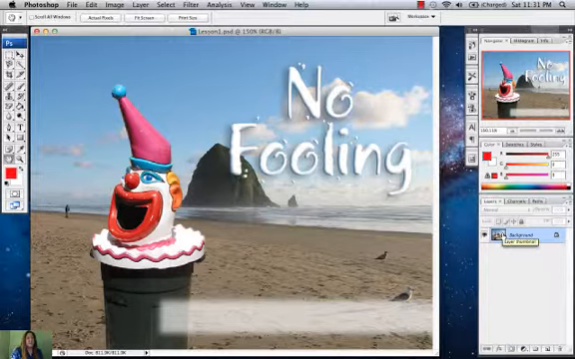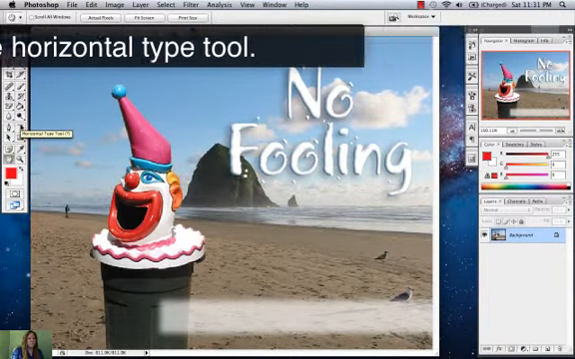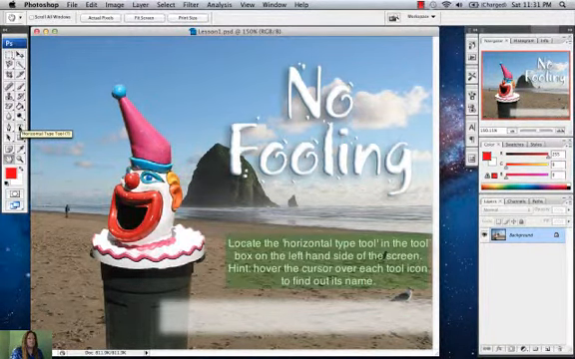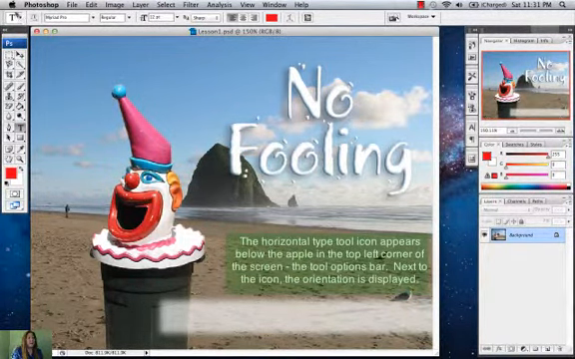Now we are going to add some text, so we need to find the horizontal type tool, and if you hover your cursor over the tools, you will see that the horizontal type tool is indicated by the capital letter T. We'll click on that once, and notice also at the top in the tool options bar, your icon is now placed below the apple, and to the right you will see the orientation. The orientation is set from top to bottom, left to right. This is the horizontal type tool orientation.